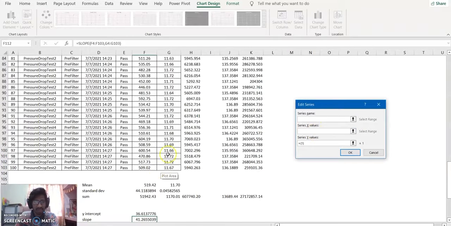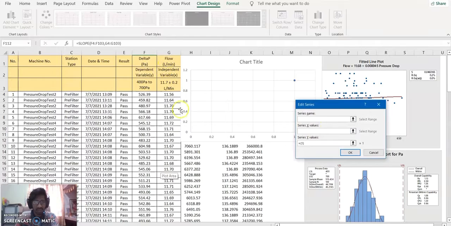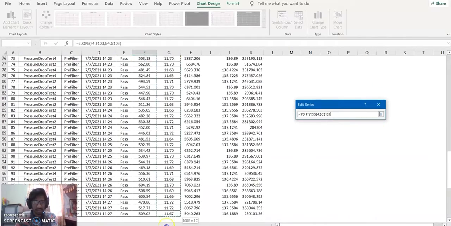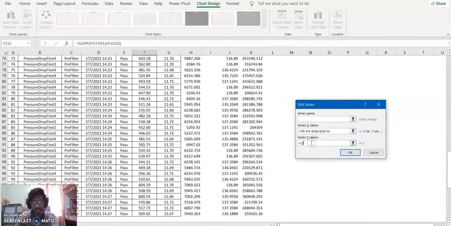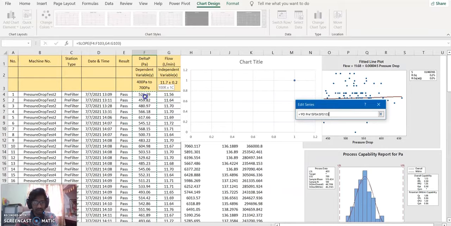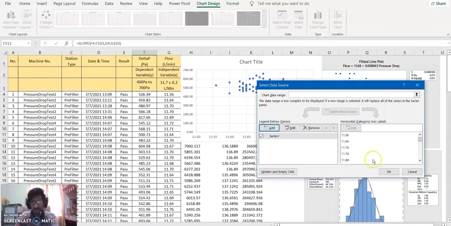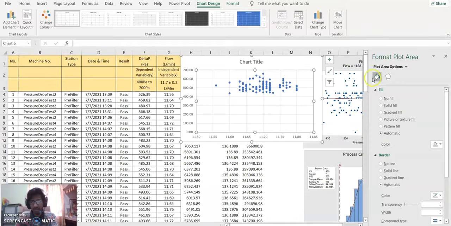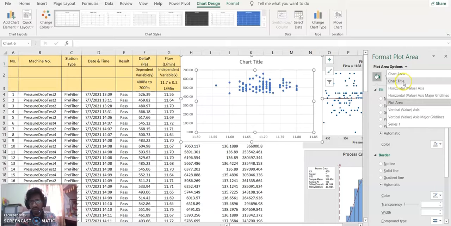Okay, for the x value, this is the independent variable. We drag and add it in. And for the y series, we add the dependent variable, and done. And now you can see the data here, right? So double click this.